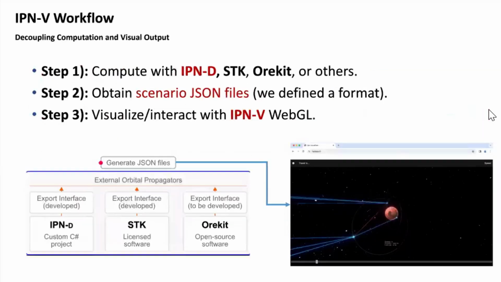And this is what I mentioned about the division between the computation and the visualization part. The workflow with IPN-V is that first we compute with IPN-D. We call it the design part. This is a computation element. As I mentioned before, we can use our very simplistic propagator calculation tool that we did at the beginning, but since we decoupled it, you can also use SCK. You can use ORAKit, whatever you want.